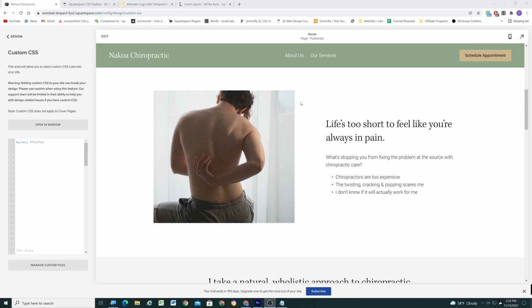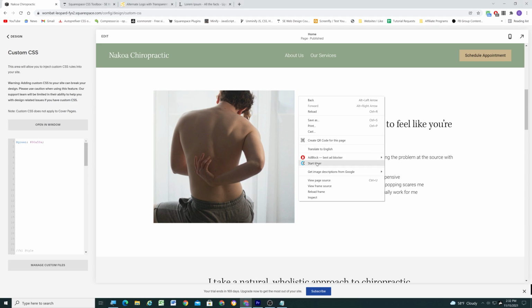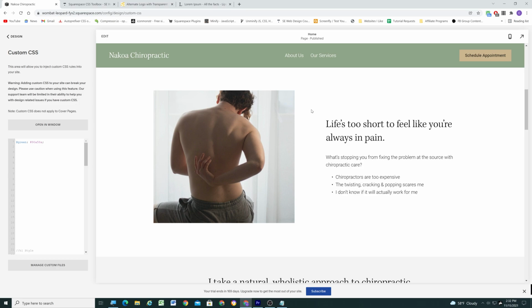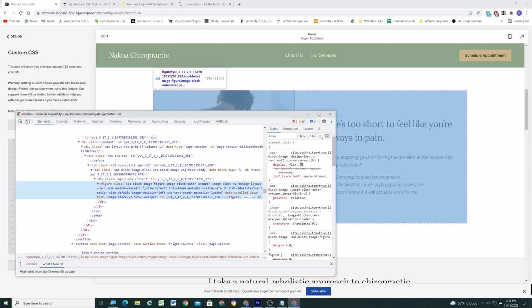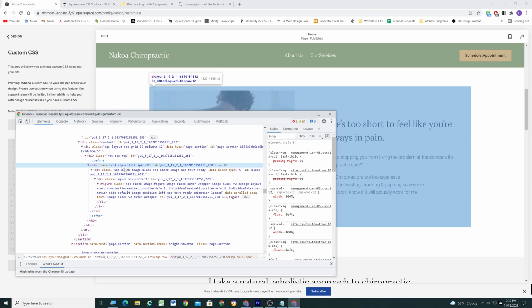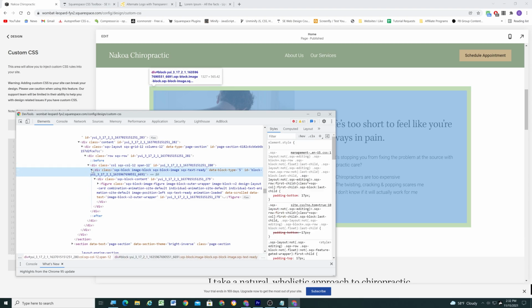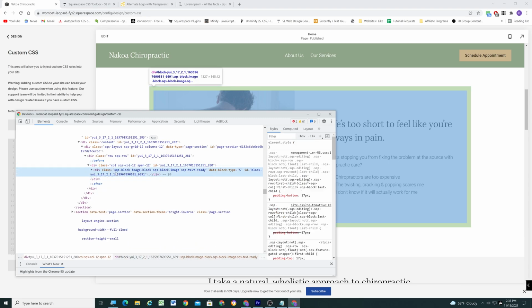Now, in order to write more effective CSS, it's important to understand the structure of image blocks. So let's right click and inspect the image block and look at its structure, and that way we'll be able to see the components that make up the image block and how to write effective CSS for it. So in this column, we have an image block, and this is the only block in the section. Now every block in Squarespace gets a class of sqs-block added to it. And if you've added an image block, then it gets a class of image-block.